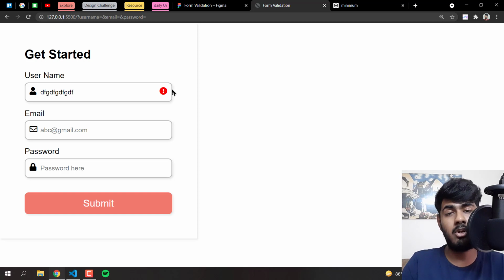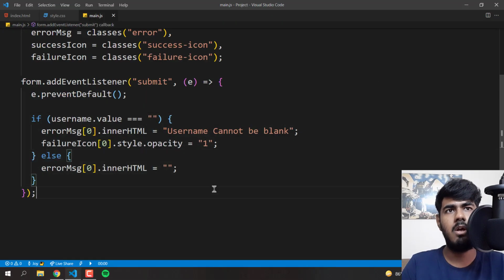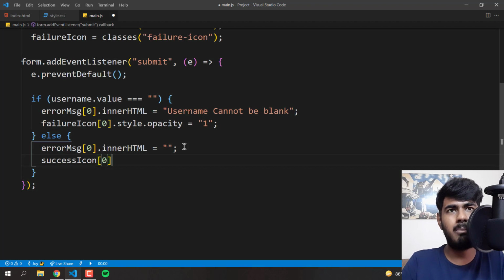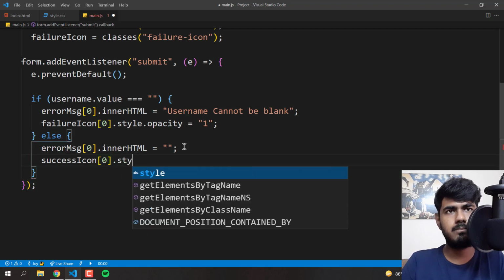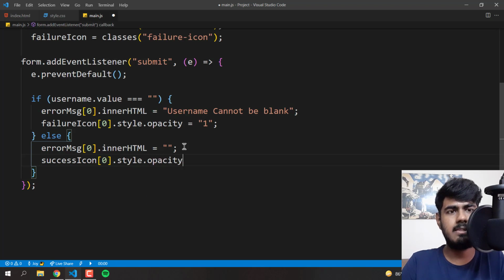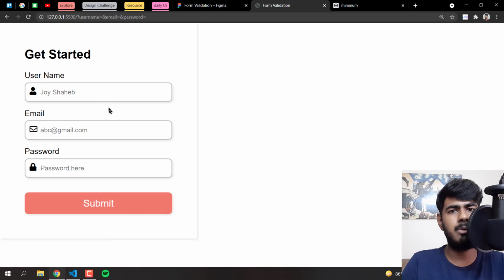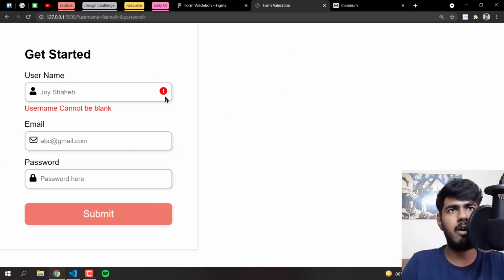So in order to prevent this behavior, come back to VS Code over here, and then you're gonna write over here success icon. Okay, you're gonna select the 0, which is targeting the username input. Okay, dot style dot opacity equal to, it should be 1. All right, there we go, and then you're gonna minimize this, go back to the browser, and look at this, I'm gonna submit it blank. Boom. All right, we got this exclamatory sign over here, this error message over here.